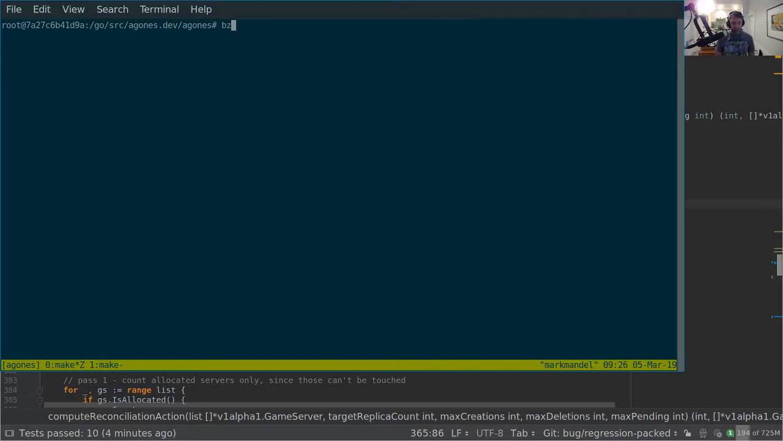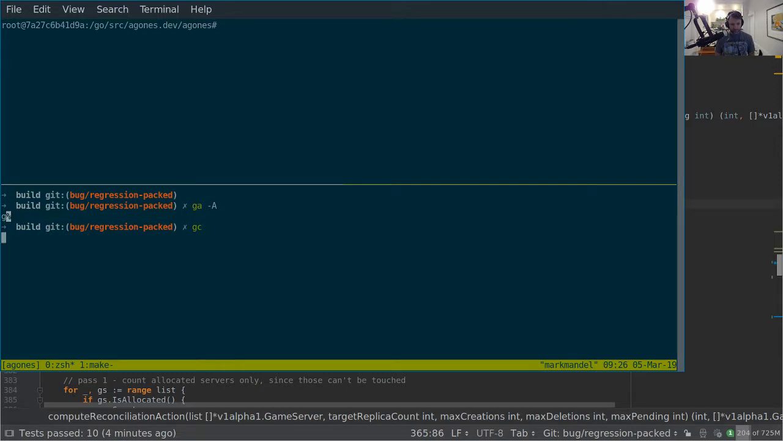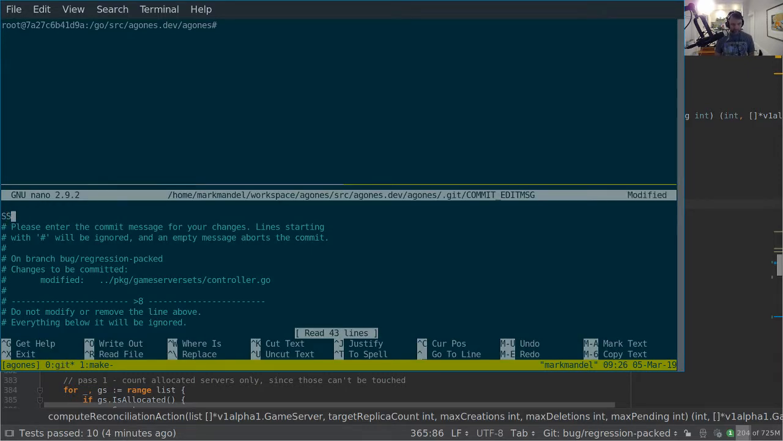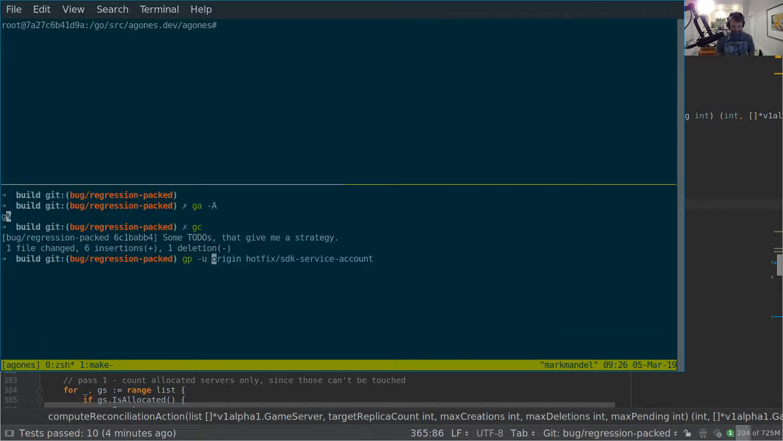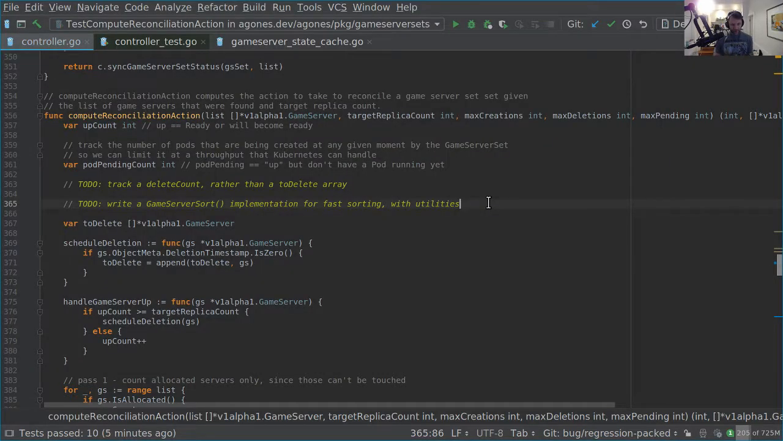All right, so hold on. I'm just going to commit this. Some to-dos that explain. Give me a strategy. Perfect. I'm actually going to push this up too. Yeah, push to origin regression back. All right, cool. If I have to-dos, then I know what I'm doing. This makes me very happy.